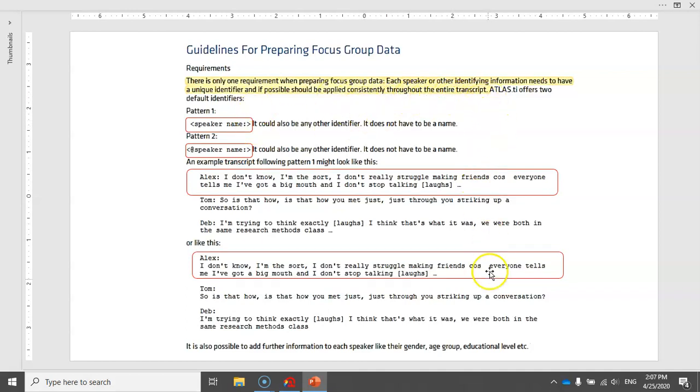So this is a text from the manual of the software, and basically ATLAS.ti offers two default identifiers. So we have two patterns. The first pattern is that you just have the name of the speaker followed by a colon, and the second default pattern is that you have @, the name of the speaker followed by a colon. And this is an example for pattern 1. Here you can see that one of the speakers is Alex, and we have Alex followed by a colon and then the statement made by Alex.